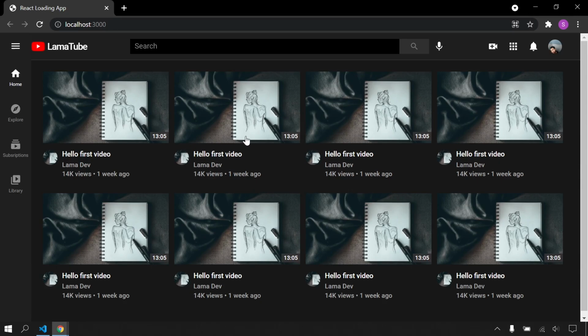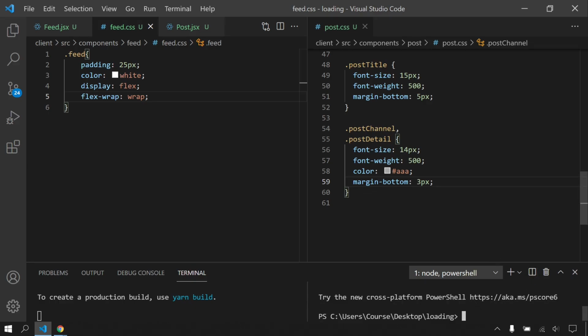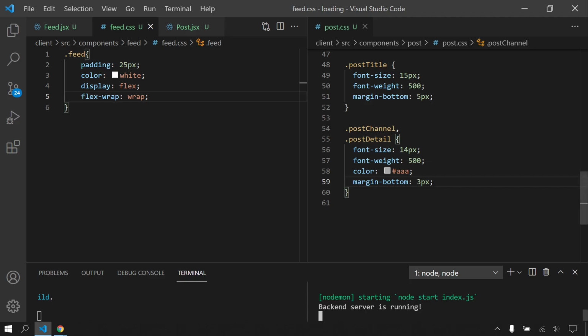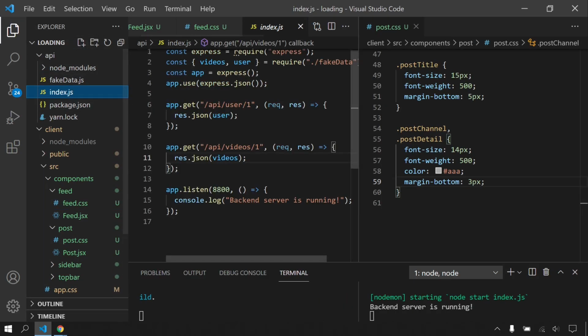Okay, perfect. So what I'm gonna do is fetching data from my API. Let's open here another terminal and it's gonna be our API folder, cd API, and I'm gonna start this application also. Okay, our backend server is running. Right now I can fetch my data. Let's remember again our index file here. This is our fake user endpoint and this is our videos. And remember our port here 8800.